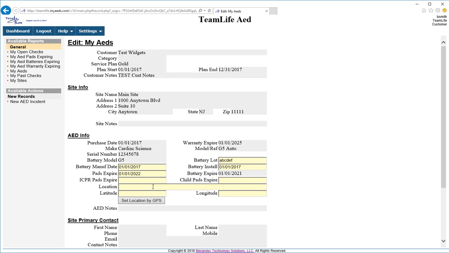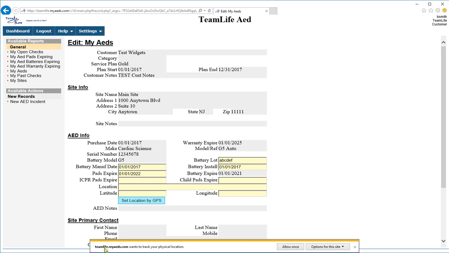Here's where you can put where the AED is physically located, so you could type in 3rd floor near the elevators, to make it a little bit easier to find when you want to do your AED check. If you really want to, you can set the latitude and longitude. You can hit the Set Location by GPS button, and then the system will ask you, do you really want to give up your physical location? This is actually a security issue that has nothing to do with the system, but is with the browser in this particular case. If you're on your mobile device, the same thing will happen, and we'll use your location from the mobile device.